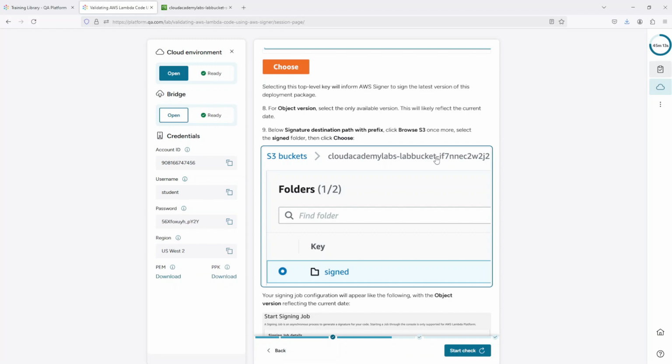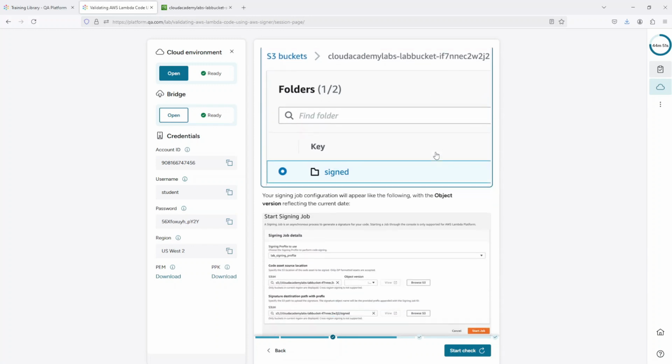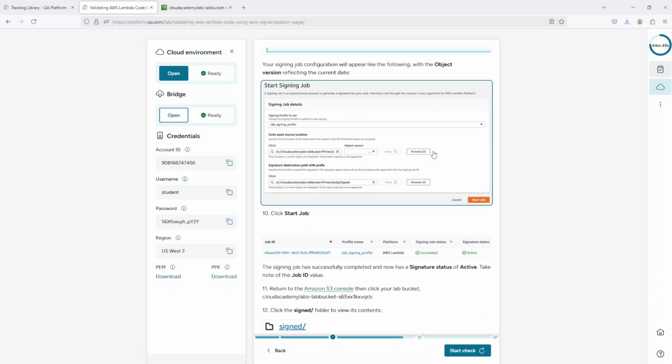Selecting this top-level key will inform AWS Signer to sign the latest version of this deployment package. For object version, select the only available version. This will likely reflect the current date. Below Signature Destination Path and Prefix, click Browse S3 once more, select the signed folder, then click Choose. Your signing job configuration will appear like the following, with the object version reflecting the current date.